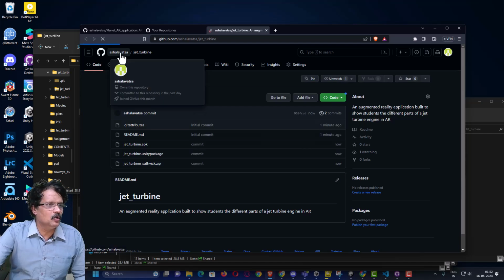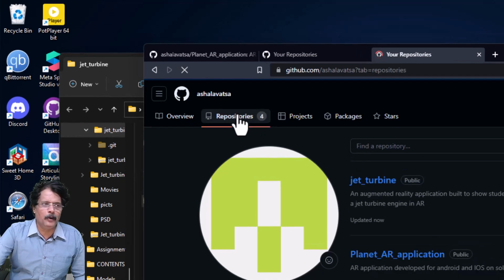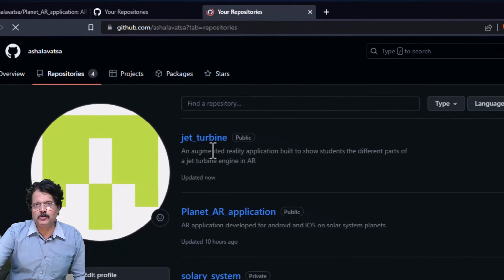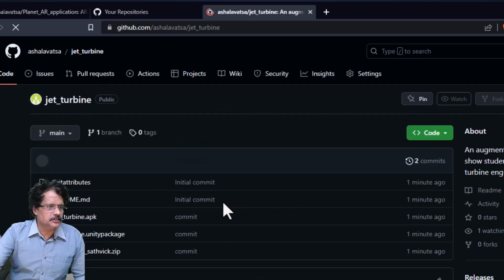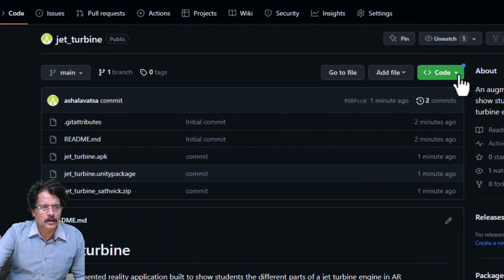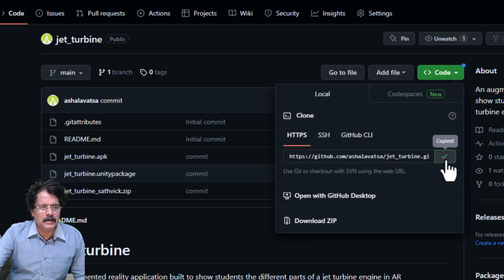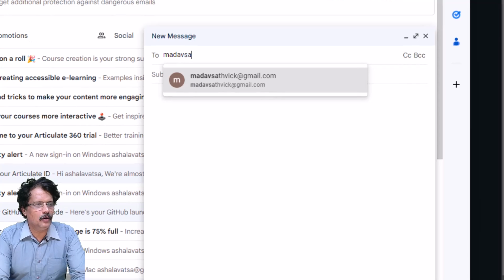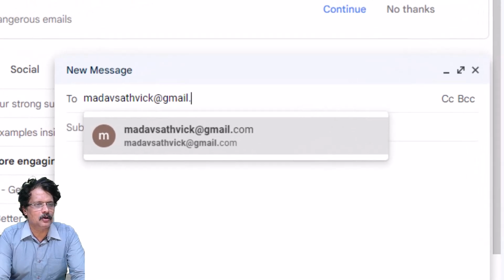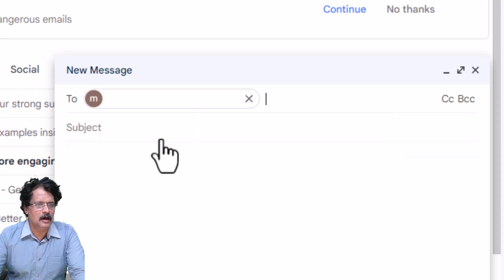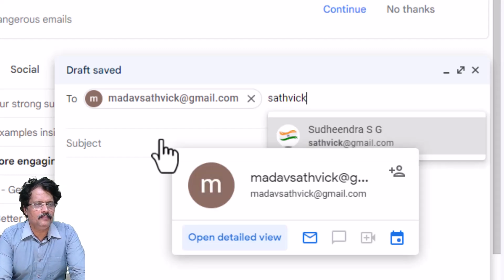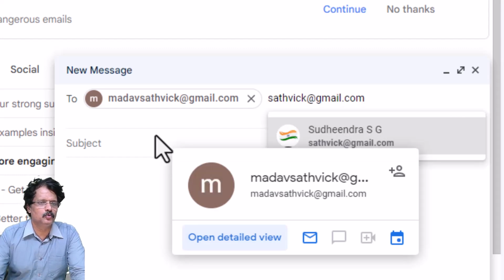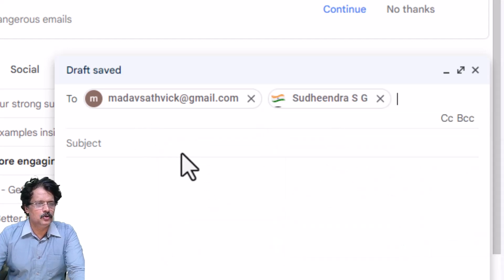So in your account, if you go to your repositories, you have this jet turbine repository. If you click on this, you have these 3 files. What you can now do is go to code and copy this link. Copying this link, then open your browser, say compose, and here to madhavsatvik@gmail.com, and after this I will choose this, and also for satvik@gmail.com. So to these 2 accounts you can send this.